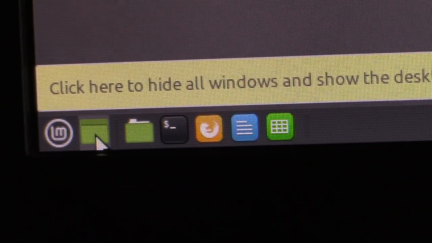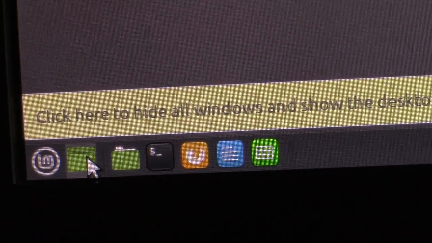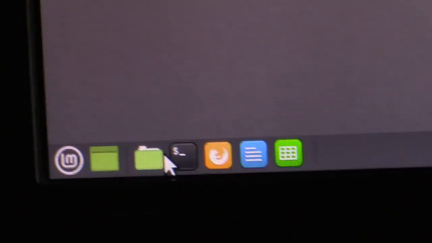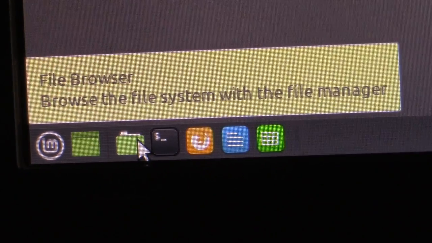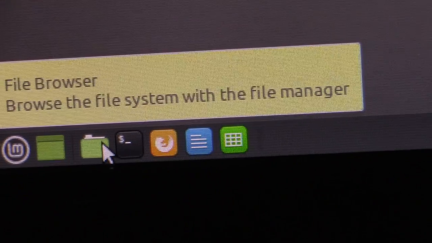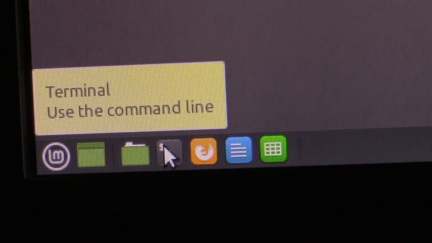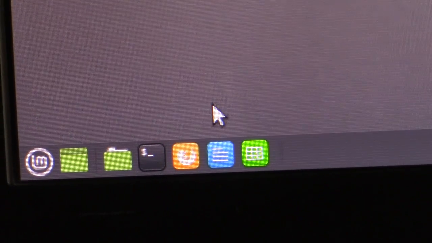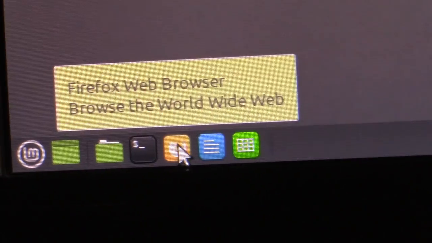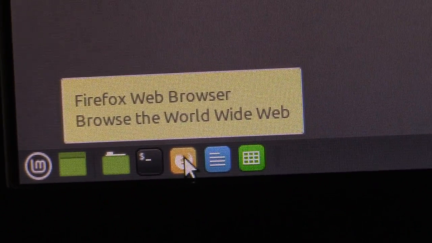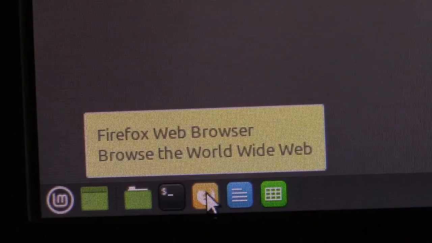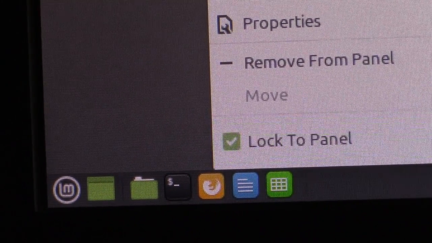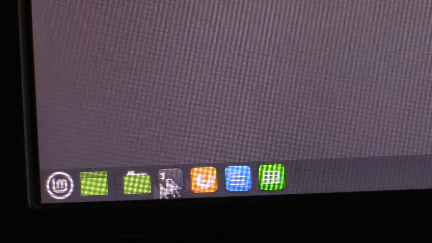This one here, if you have windows open and you want to show the desktop, you can click here to minimize them. Say file browser if you want to browse the file system. If you want to use a command line, that's what you call the terminal. You have Firefox, Linux, and Unix setups. And the Firefox web browser, which is installed, which is pretty much a default with all these Linux installations. Those are the icons right there on the panel.